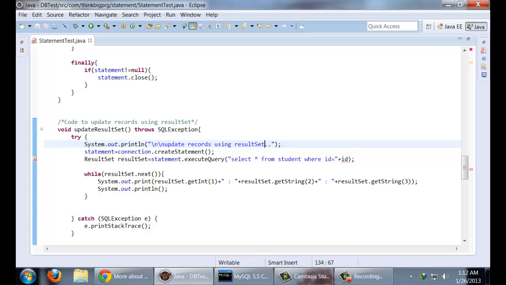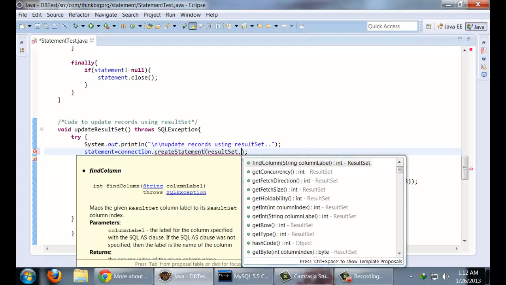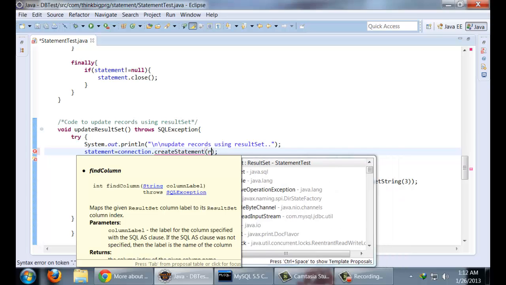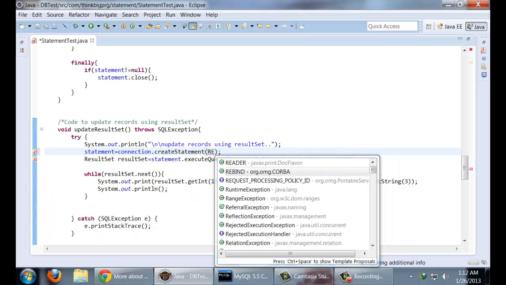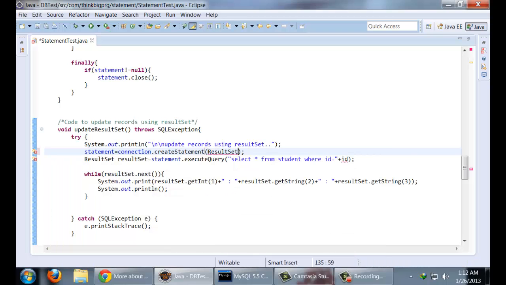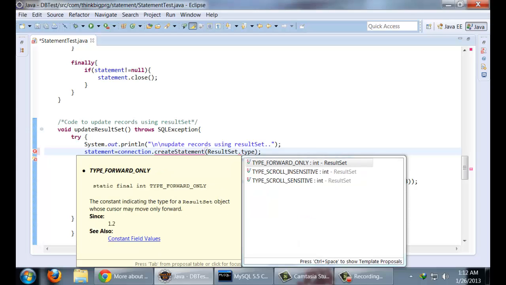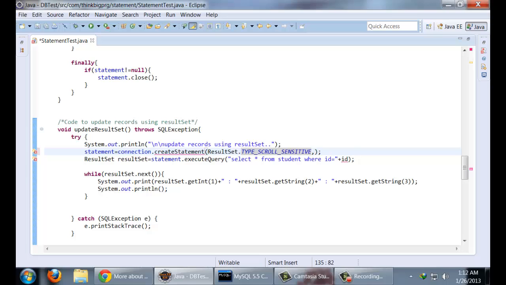Remember, we need to set the result set type as well as the update property as CONCUR_UPDATABLE, right? We will do that when we are creating a statement. So I'll say ResultSet dot, no, not this result set. I will, okay, dot TYPE_SCROLL_SENSITIVE, and I'll also say ResultSet.CONCUR_UPDATABLE. And we don't need id over here.